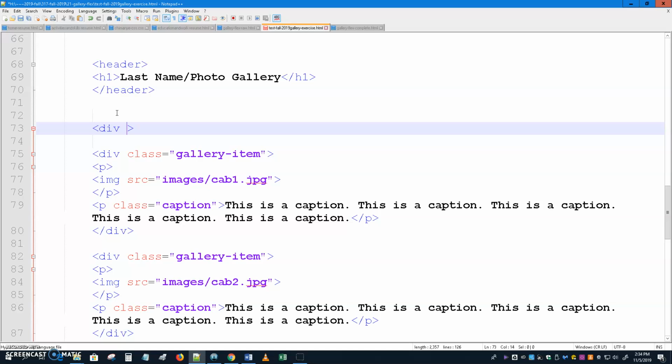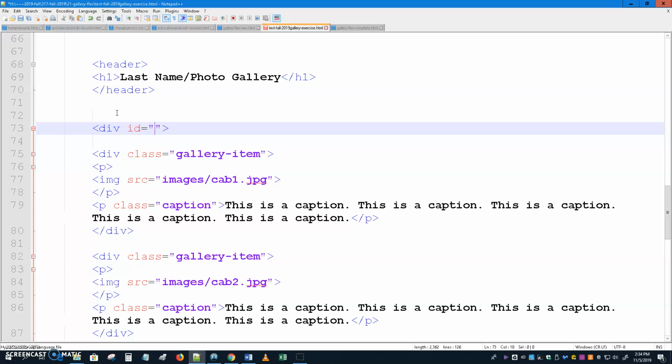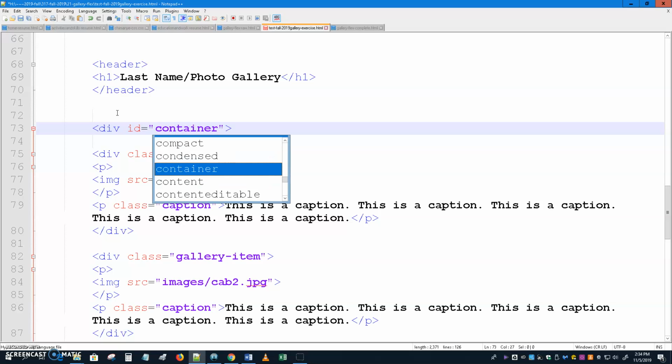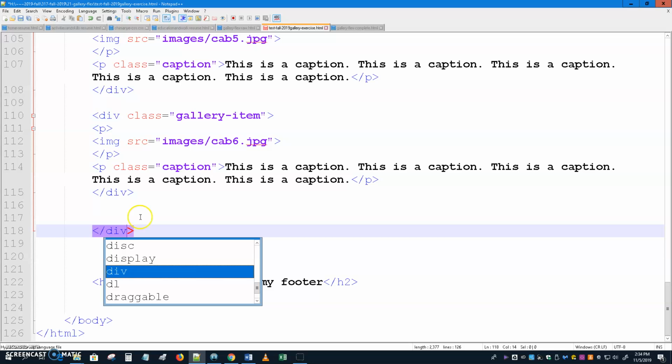Am I going to use an ID? Yeah, an ID, that's right. This is what I'm going to use an ID for, because it's only doing this once. ID equals, we'll call it container, which is the traditional name we give it. And we'll scroll way down here and we'll close a div just before the footer. Lights up nicely.